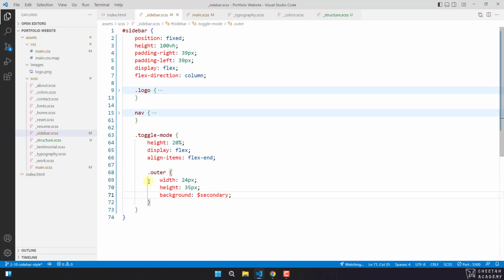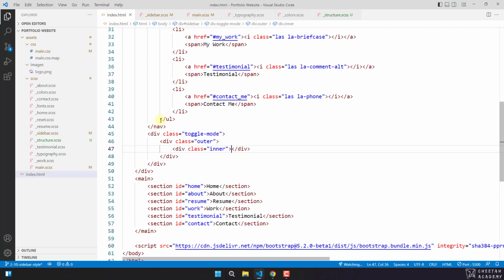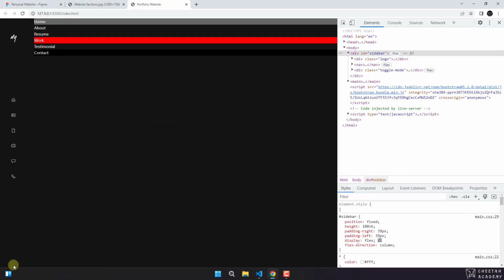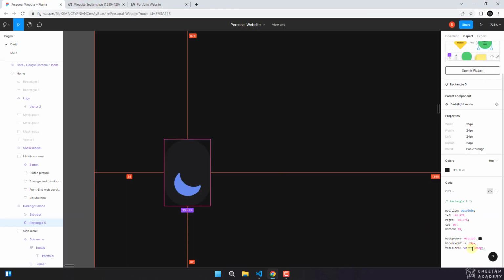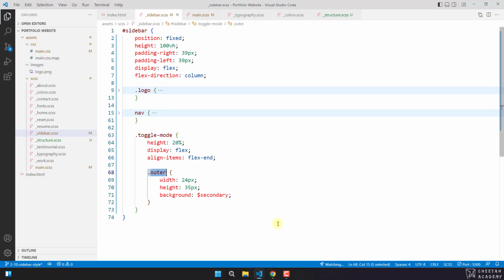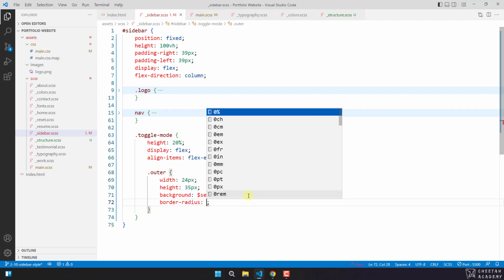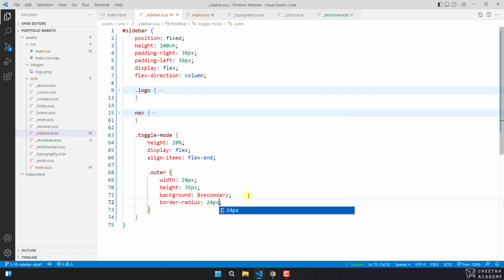This is its outer part, which will be here. We have a width and a height placed exactly here, as you can see. For now, it's like this. We can also give it a border radius, which it has here. Its border radius is 24. So, border radius 24 pixels.